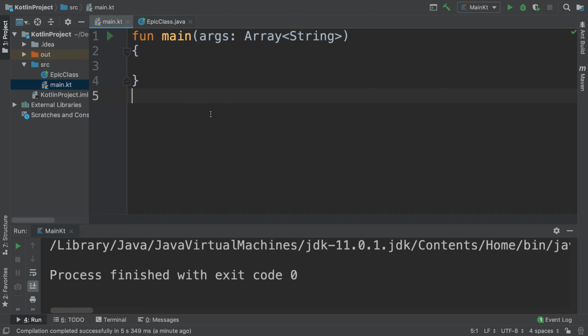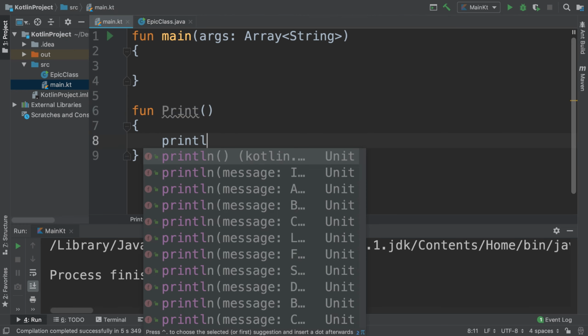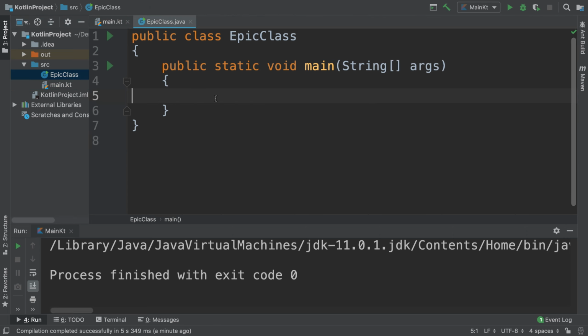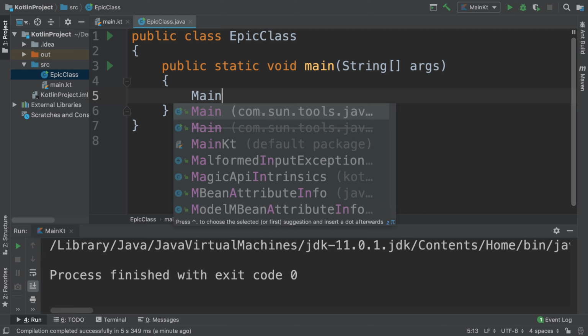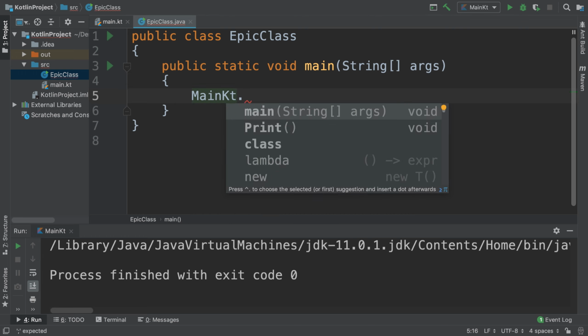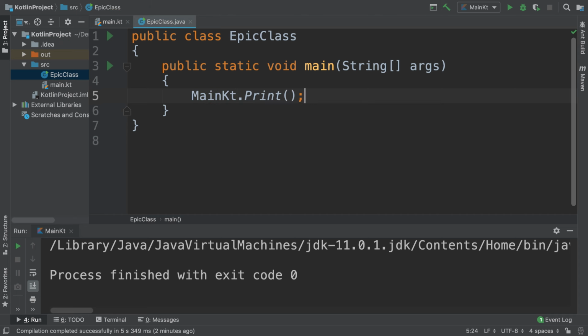So what I'm going to do is create a function, fun. I'm going to call it print, and it literally is going to do a print line of hello world. If I go to epic class now, to run it, you just do MainKt, that's the default package. Or if you have a different package, you can choose the package name, that is fine. MainKt dot wherever you're accessing dot print.